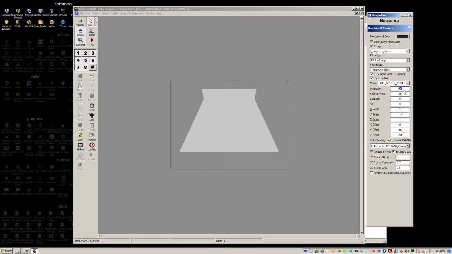So let's start with the inclination. The inclination will vary between 55 degrees and 60. Those are the typical values. And the field of view, I usually keep to 45. My layback is negative 40. X, Y, nothing. The scale I don't touch.